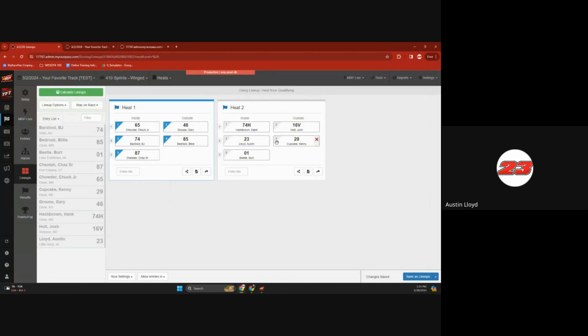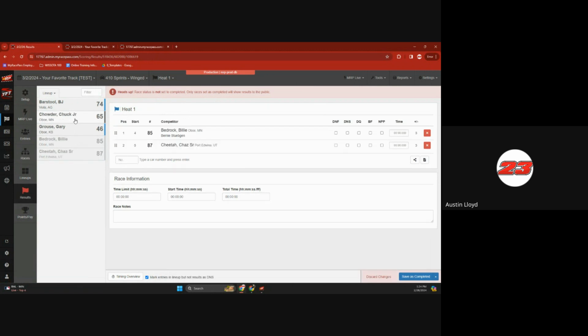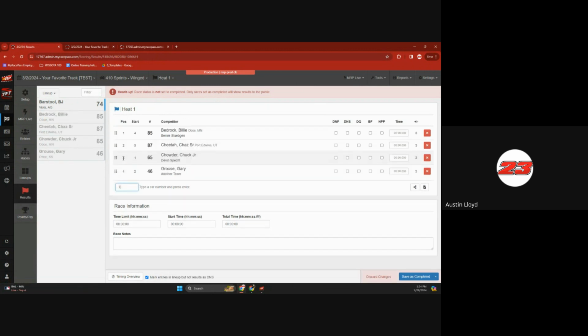For our heat races, let's say you're not using transponders, right? Let's say you don't have transponders, or your timing system went down, or whatever else. It's pretty simple. I can go to the results tab, and instead of clicking the MRP Live link at the top of the screen, I can either click on the name of the driver in the order that they finished, or I can type the number in this box and click enter in the order that they finished.